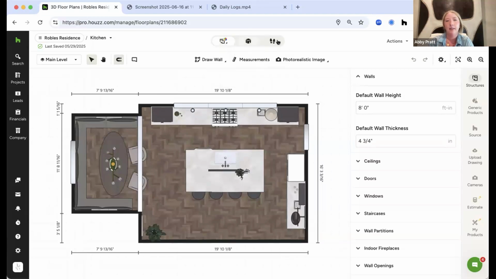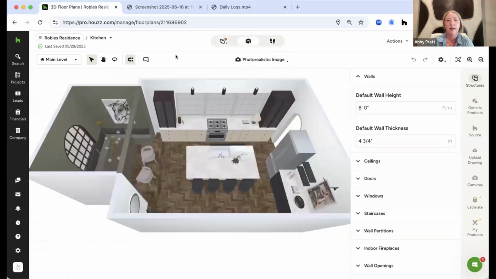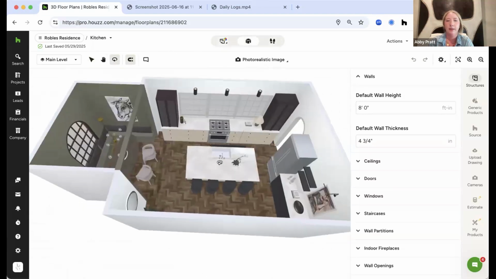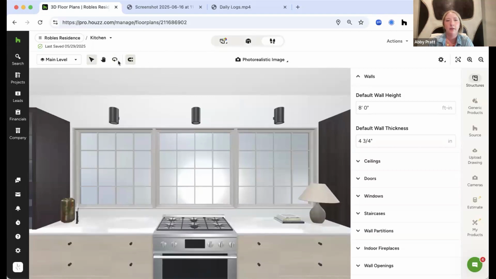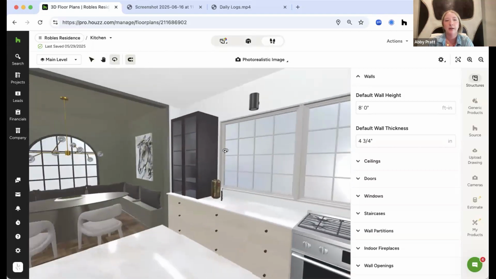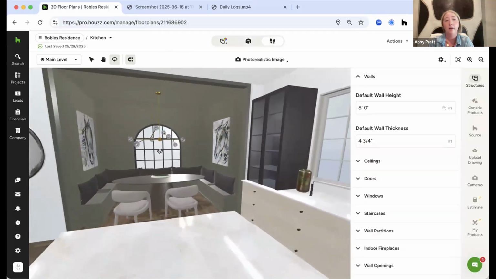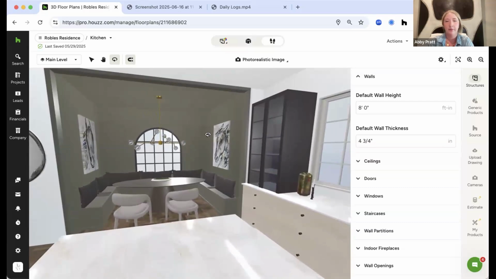So up at the top, this navigation is going to give you a couple options. You can use the dollhouse view to get a realistic view of what the space is going to look like. You can even use the walkthrough view to give your clients an immersive experience and say, okay, this is exactly how your new breakfast nook is going to look and feel.